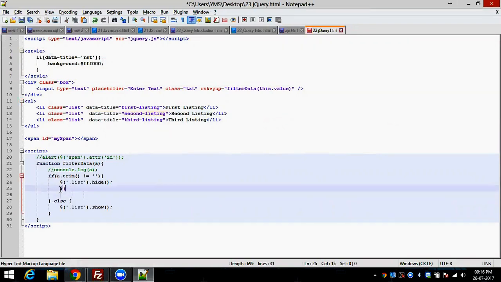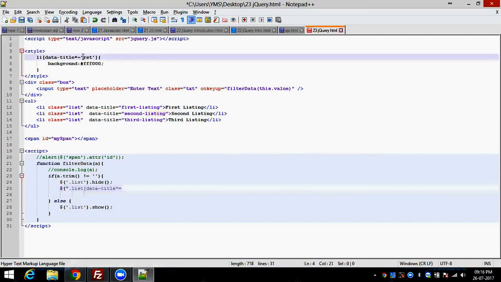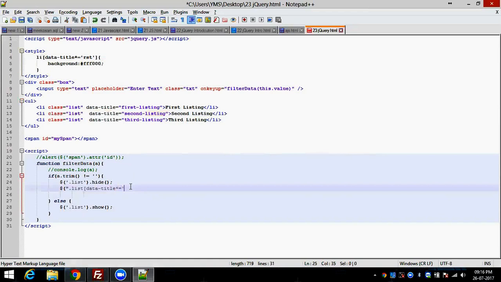Now, don't be confused. See here, dot list having data title. I'm just giving double quotes here. Okay, data title star equal to, right? I need to use single quote here, right? Yes, but our value is dynamic. That's why I need to append a, and again I need to close this single quote, right? I'm closing the single quote here.